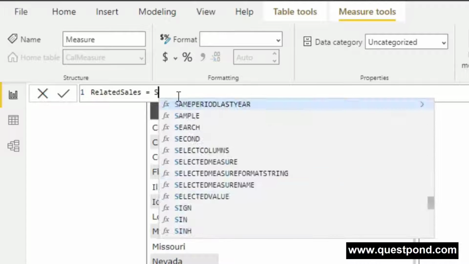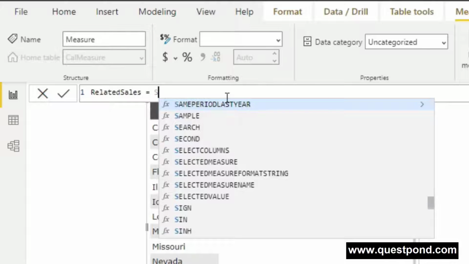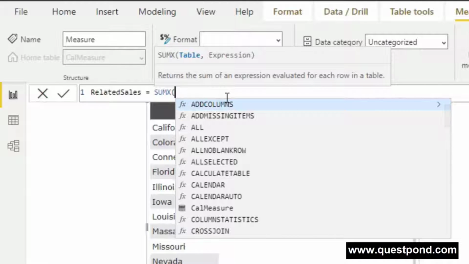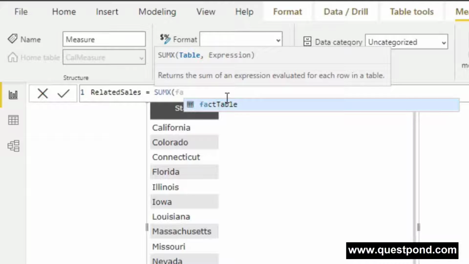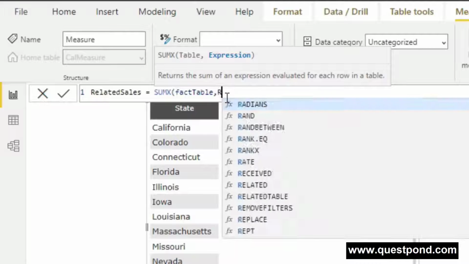Okay, so to make this related function work, we will use one of the iterator functions, that is SUMX. Okay, since we want to display the total sales, yes, we need to use one of the iterator functions, that is the SUMX here. I'm going to use SUMX, because SUMX also works on the row level here. So here we need to mention the table. Definitely it will be my fact table.